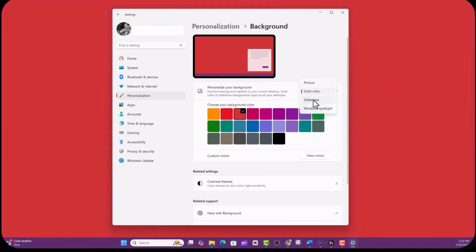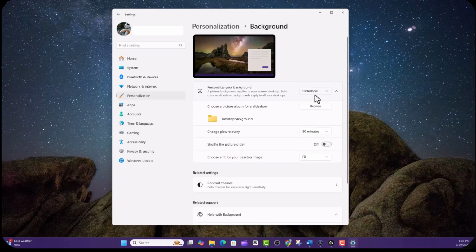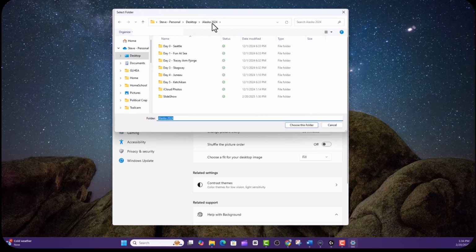Lastly, I can select a slideshow. I love this feature because there's a lot of times where if I come back from vacation or some kind of event, I like to create a little slideshow in my background to remind me of what happened. So from here, I can browse where I want to go for that. And I've already created a slideshow folder right there with some pictures that I want to use.